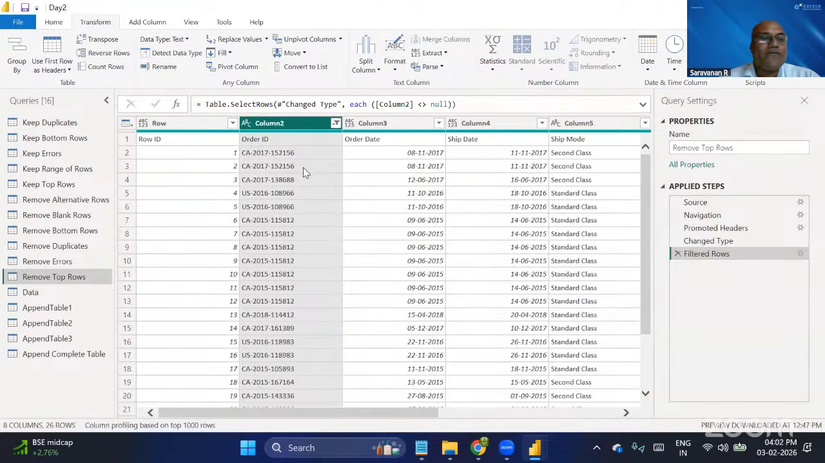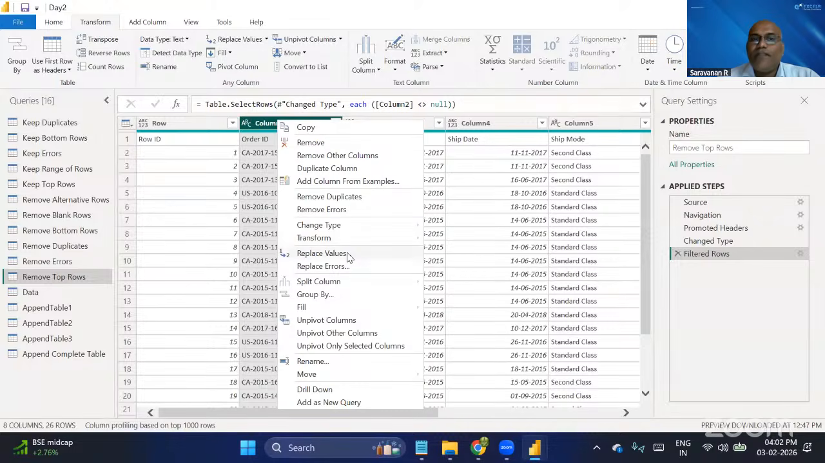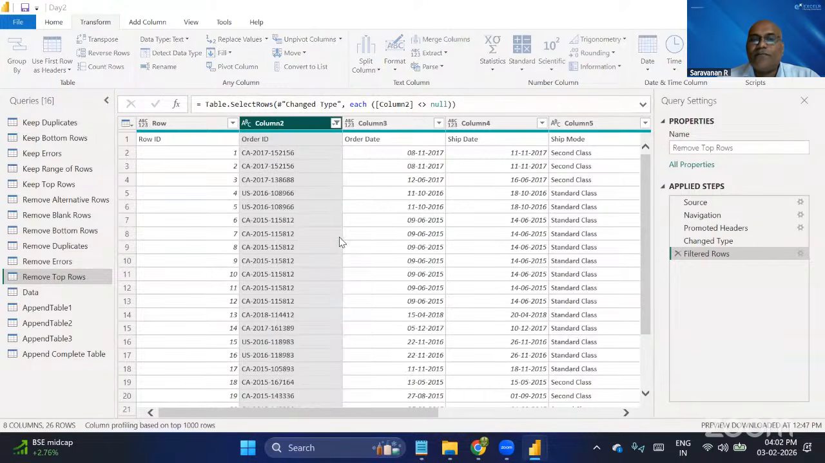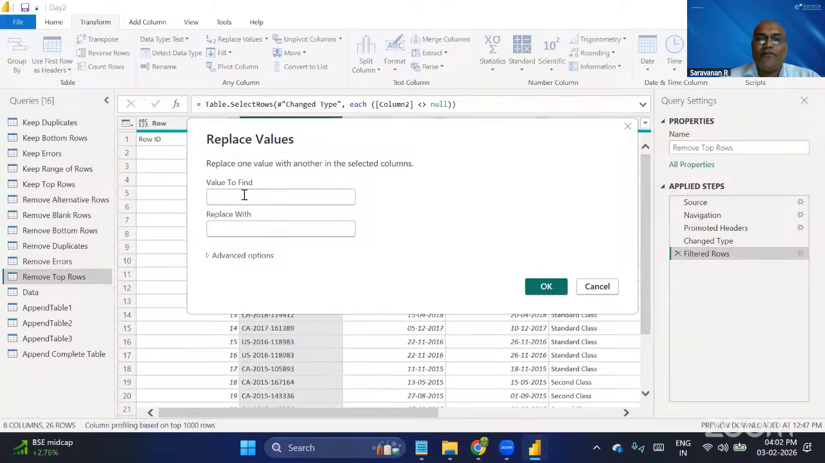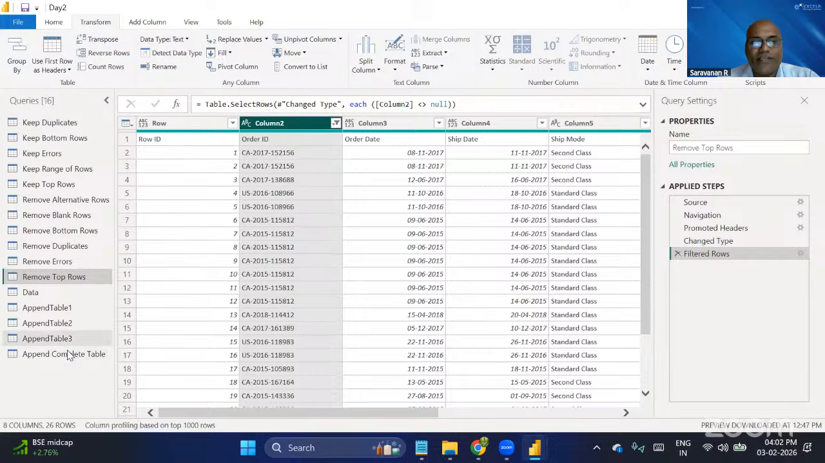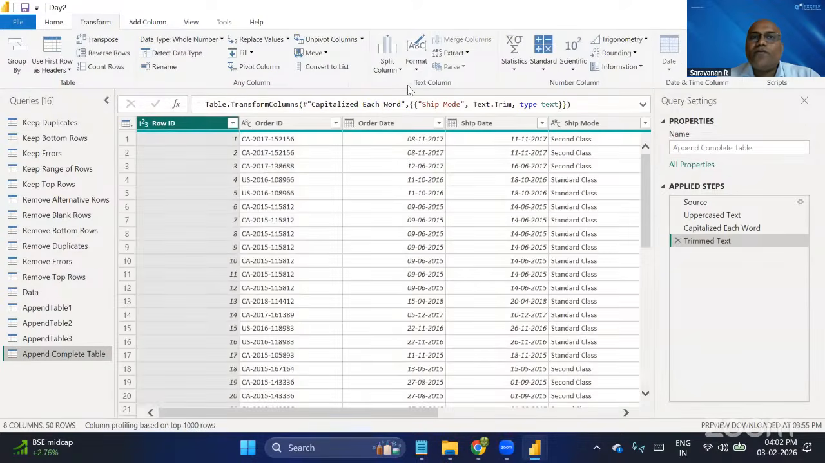Or if you want to replace null values, you can right click, replace values. From here you can replace the value: find null, replace with 0. Then click on OK. Like this we can replace the values. So now we have seen format.